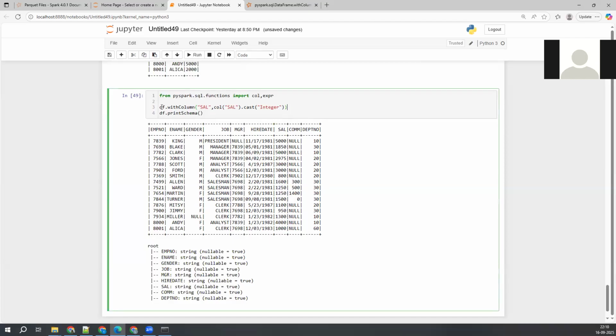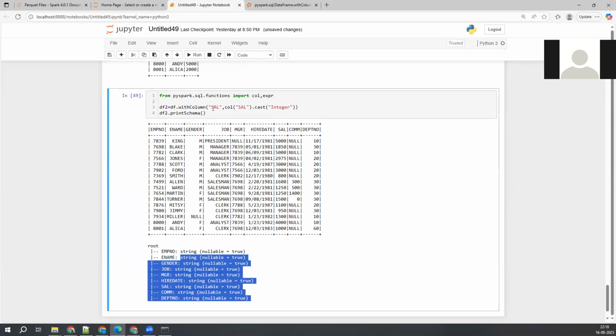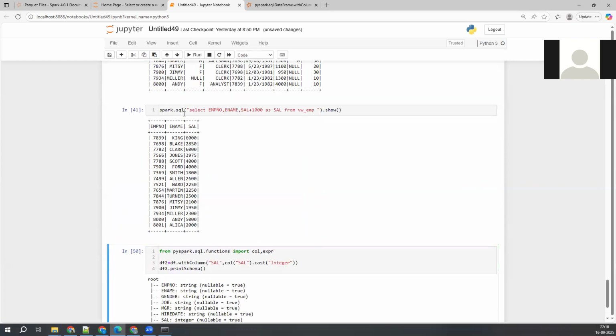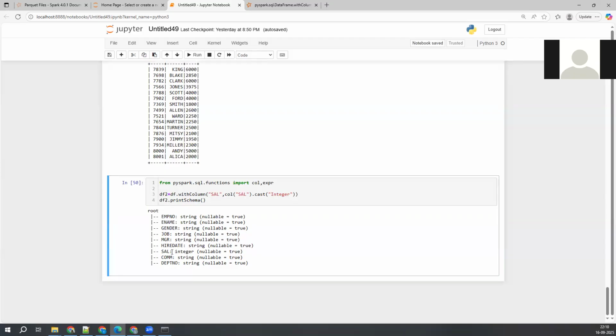What I will do is df2 equal to, and then df2 dot print schema, because right here I'm trying to print df only. Df already has all strings only, and that is the reason why it is showing the same thing again. After converting this, I have to assign it to a new data frame, and check that new data frame's schema. Now if I execute this, it got converted to integer.